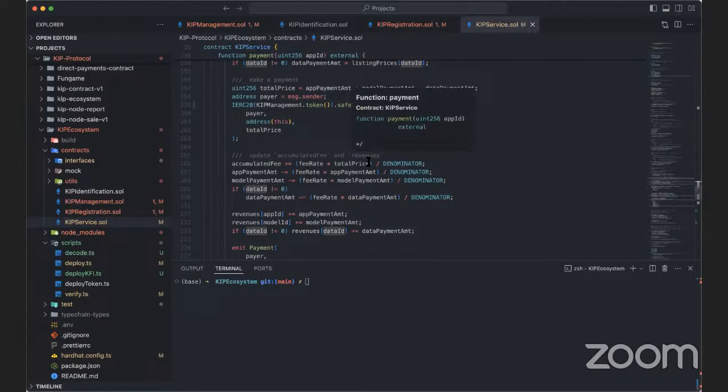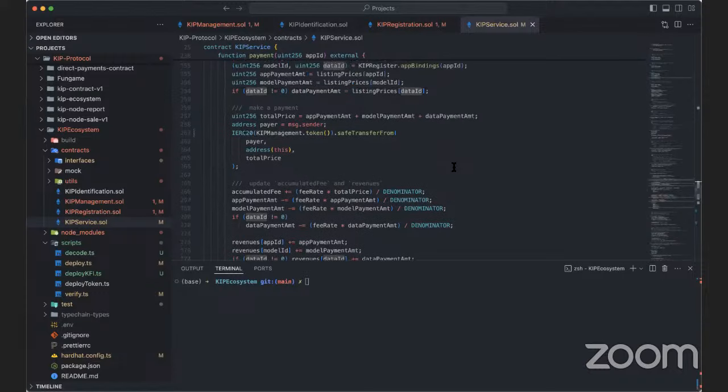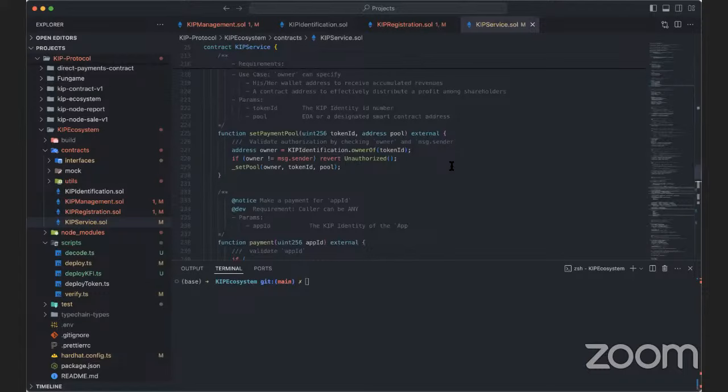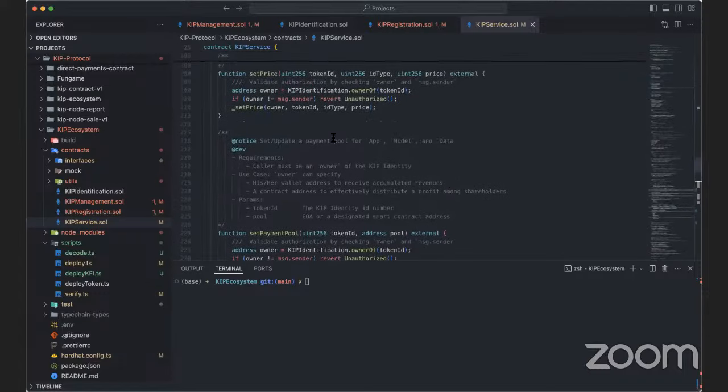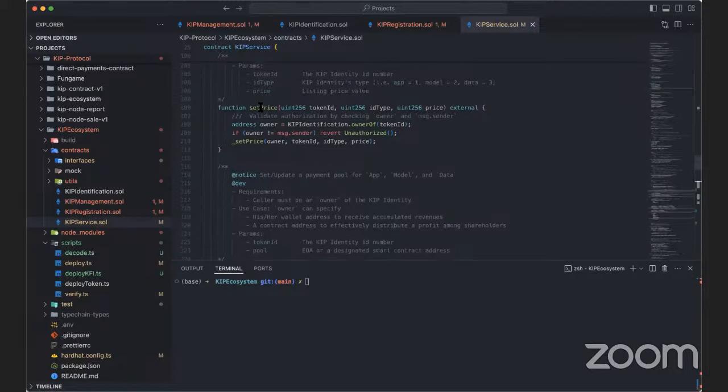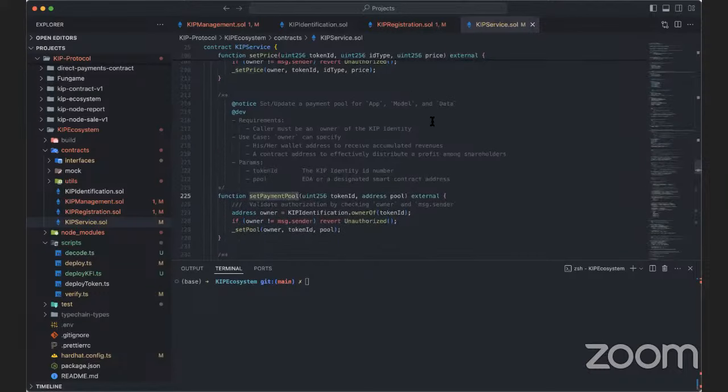The revenue can be claimed at a later time by the owner or by anyone. And what do I mean by anyone? The item owner has a function like set price, which helps them set a listing price for the item. Then they have a function to set a payment pool. The payment pool is a dedicated address set by the token owner to specify the receiver of the accumulated revenue at a later time.